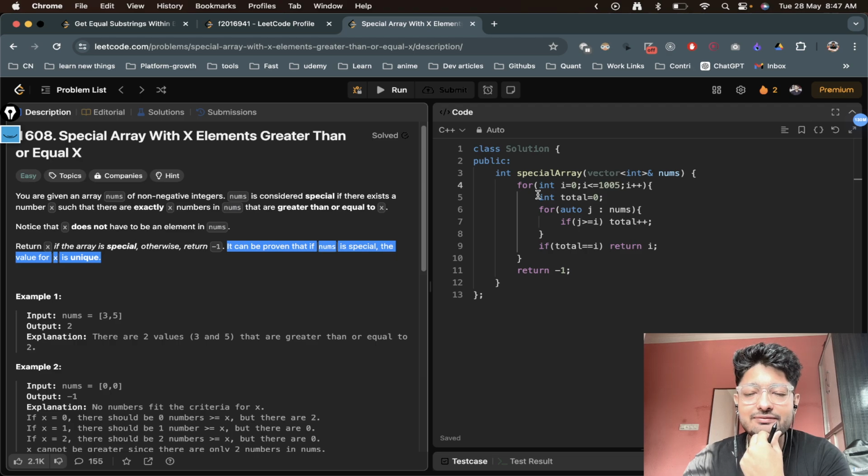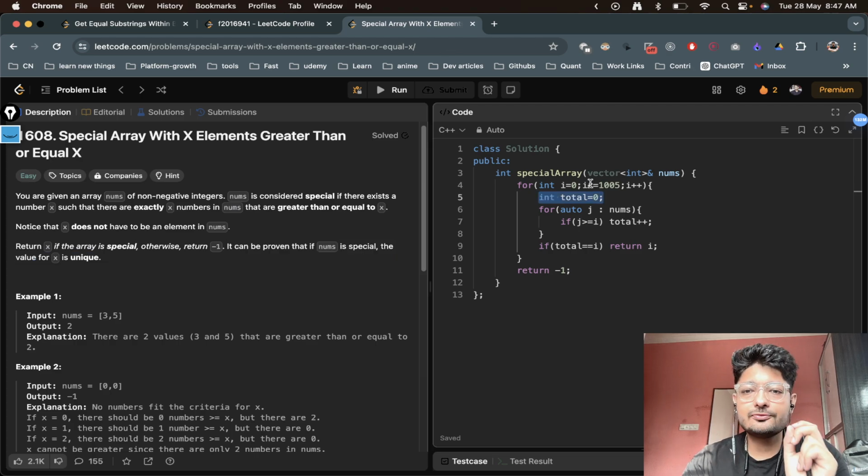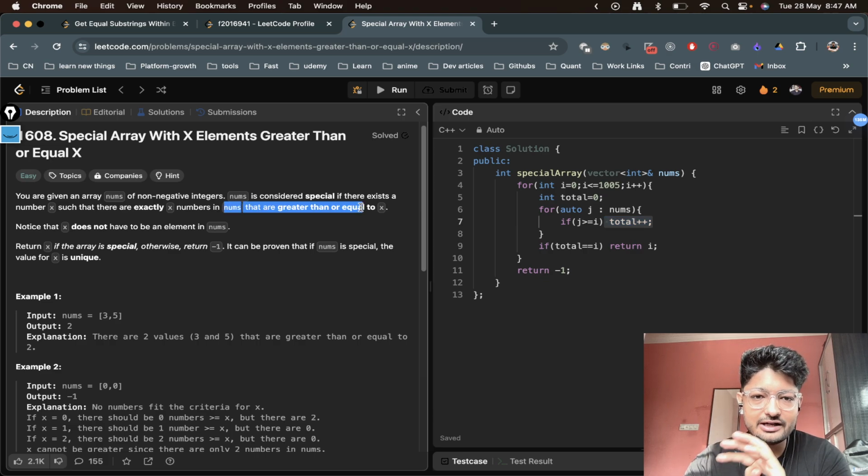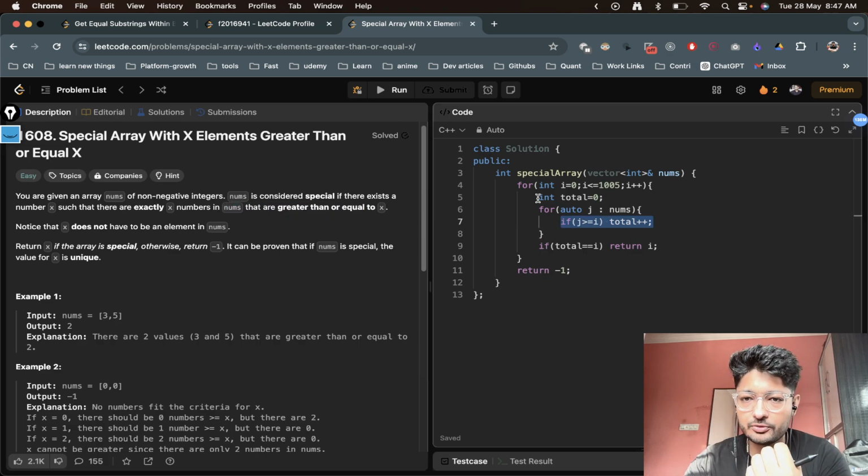So we have to find, for a particular value of x, how many values are greater than or equal to that value. So in the nums array, I will find how many values are greater than or equal to the current x value. That will be incremented, because I have to find the count of values in nums that are greater than or equal to x. I have counted that here.